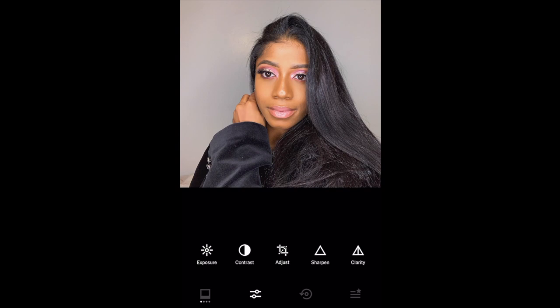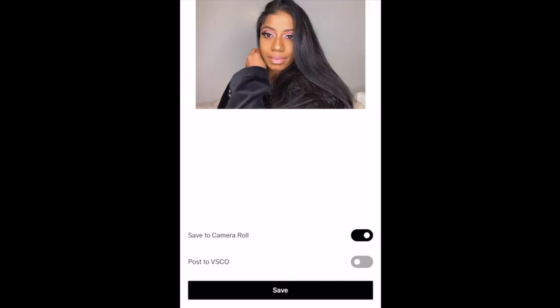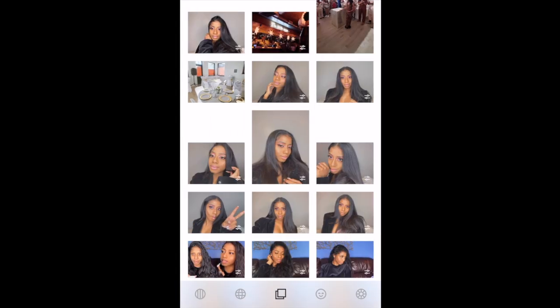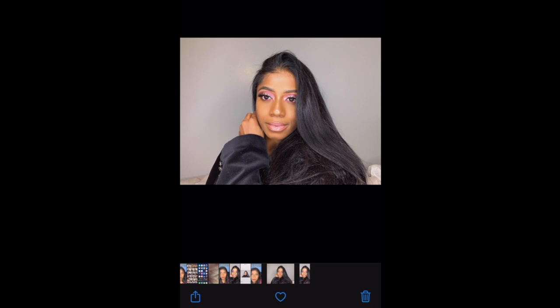Let's just check out the befores and afters. I'm holding down and releasing the photo to look at the original and the edited. I think I like it. Everything is very subtle. Save to camera roll, and then you're done. We were very subtle with this because I wanted to do a basic, super easy tutorial.